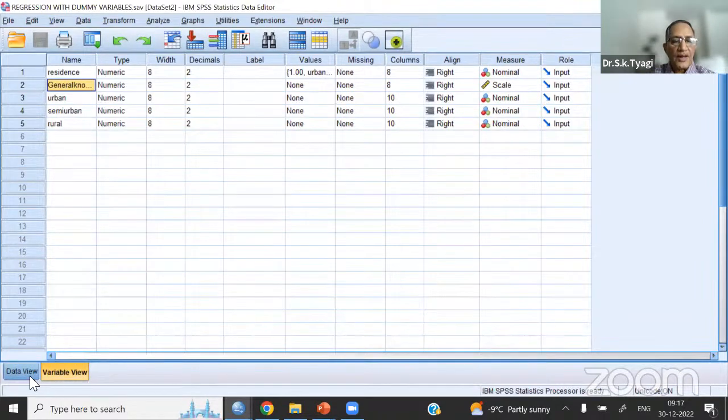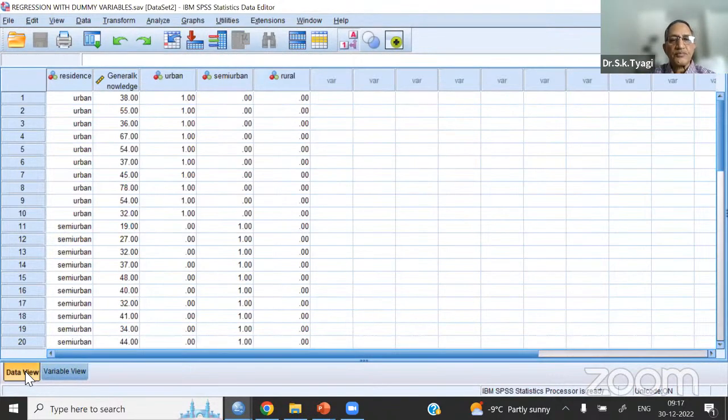So, as we have already seen, we now have three categories. Therefore, we can have three dummy variables. One dummy variable we can name urban. It has value 1.